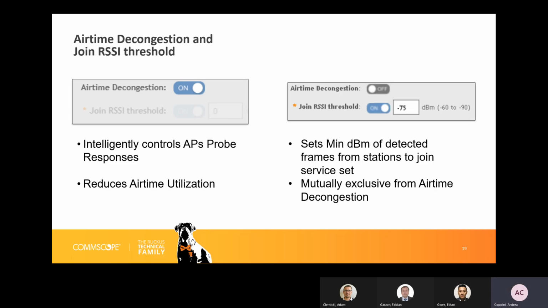Similarly, there's the joiner RSSI threshold, where you're saying only allow clients who are at least X dBm, so their signal strength is at least minus 75 dBm in this case, to be able to join. If they are lower than this, then they won't be able to join.